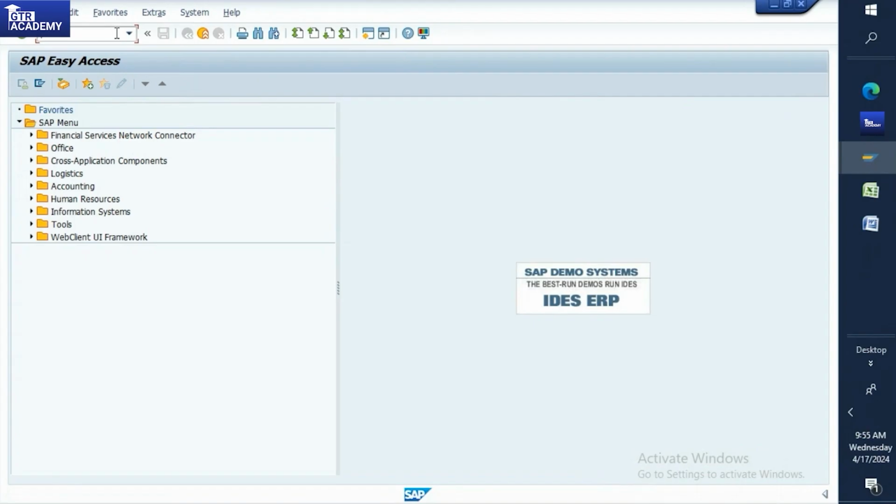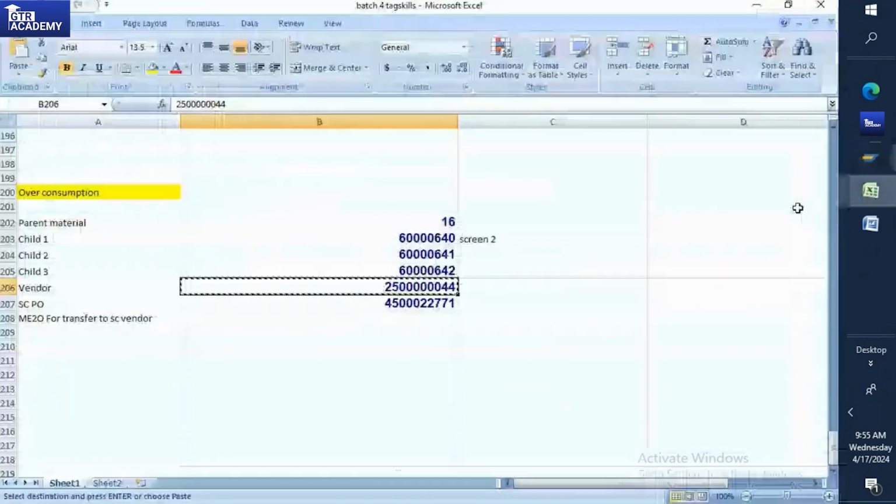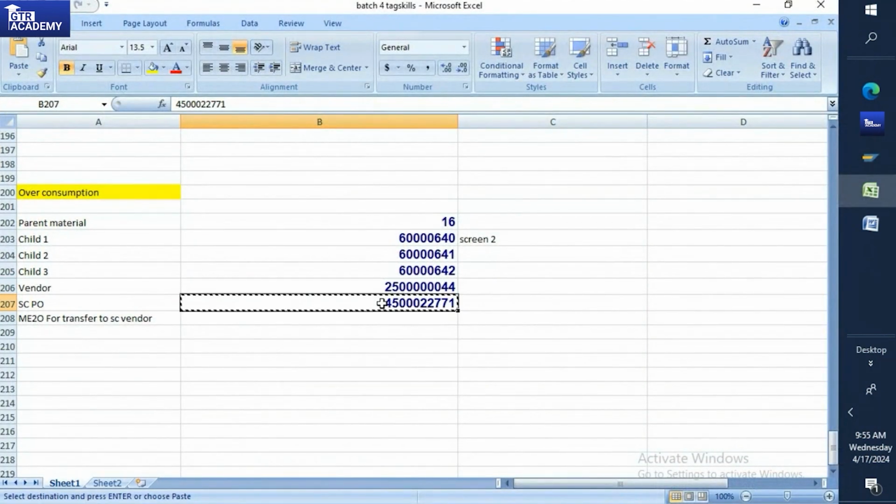Now you have to perform the normal GR. He will make the finished product using the two more extra quantities, then he will send the parent material back to us. At that time you have to perform the standard subcontracting GR, the goods receipt with respect to the subcontracting PO.